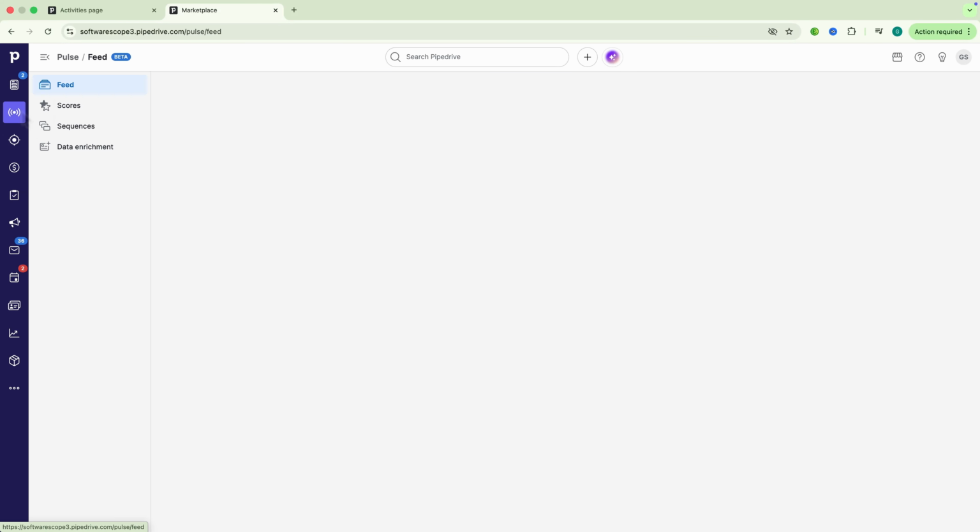If you're on a higher plan, Pipedrive has AI features that can write emails for you, score leads, and even enrich data for your contacts. You can find this in the Pulse section of the menu.